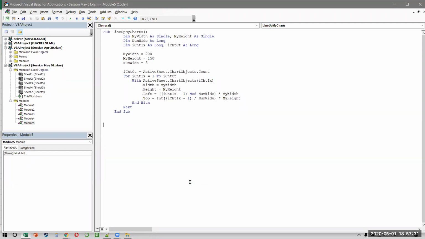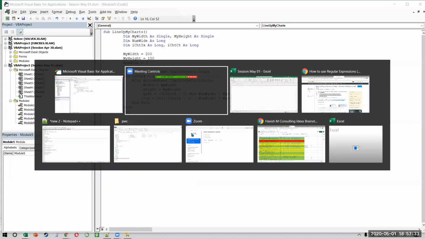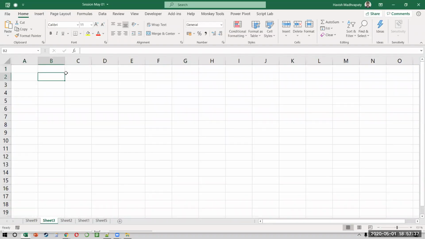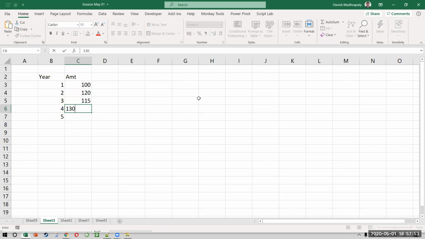All right. So quick question, everyone. How do you find the compounded annual growth rate? So I'm just putting 5 years, and this is my amount. Let's say this is 1, 2, 3, 4, 5, and then let's say 100, 120, 115, 130, and then 140, something like this. How do you find the CAGR?